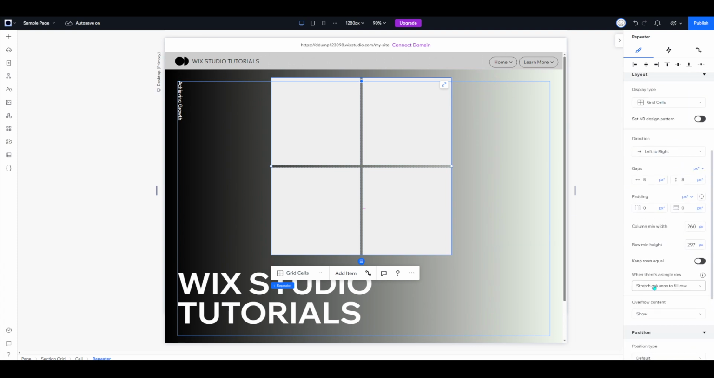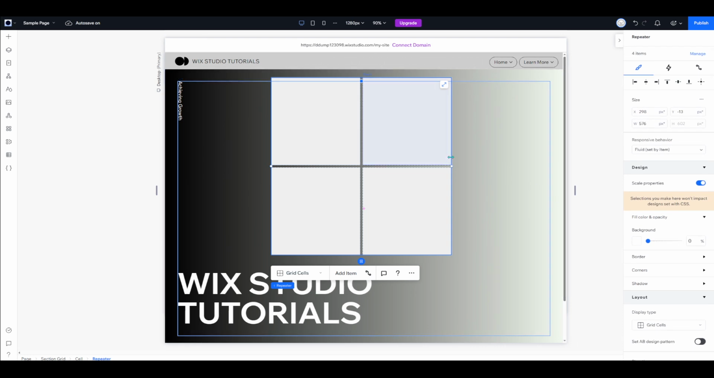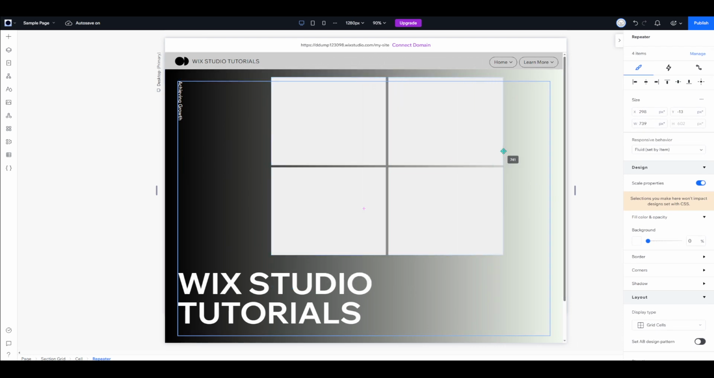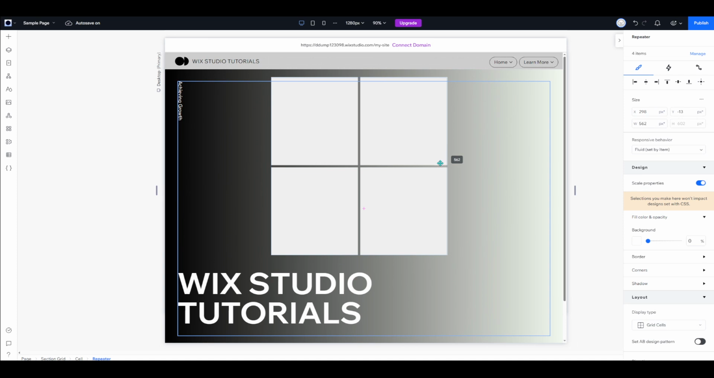Another tip: pay attention to the mobile view as well. Wix allows you to preview how your repeater will look across different devices. This ensures that whether someone is visiting your site on a desktop or a smartphone, their experience remains seamless and visually appealing. And just like that, you've successfully added and customized a repeater on Wix Studio.